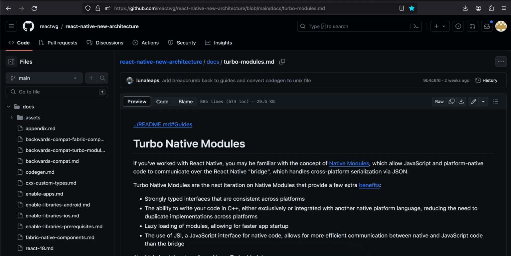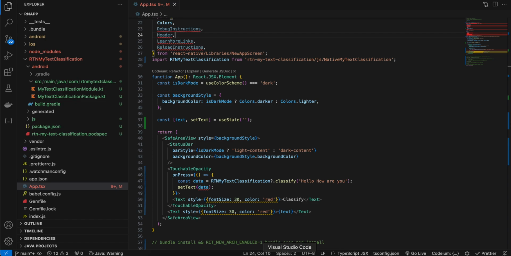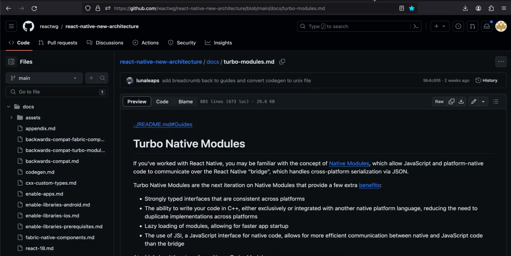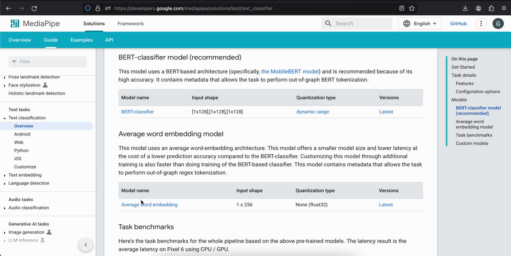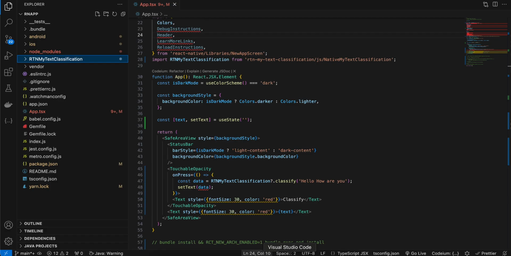Firstly, I will be following this documentation of turbo modules. At the time of this recording, the React Native folks have removed the new architecture from their docs and moved it to GitHub. I don't know why. So yeah, do follow these docs because I will be copying a lot of code from this. Next, I have downloaded this TensorFlow Lite model. You can download both of these two, but we will be using only this one. But if you have a use case which makes sense for using the other one, you can use that as well.